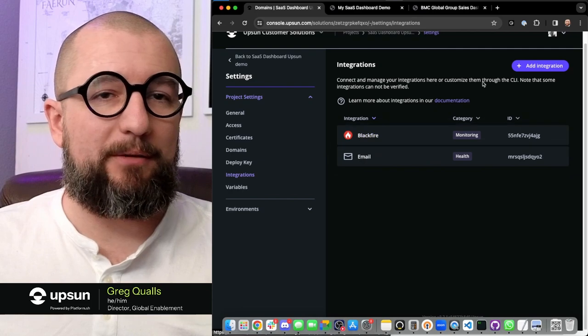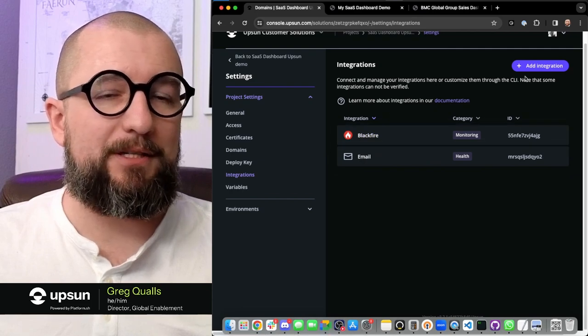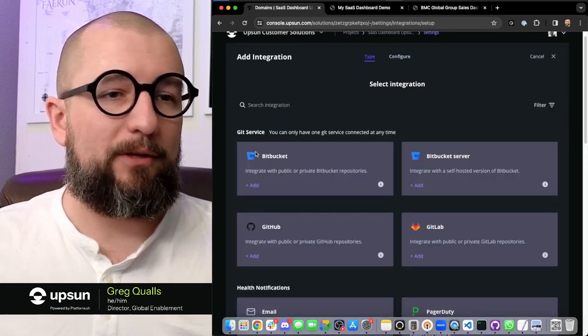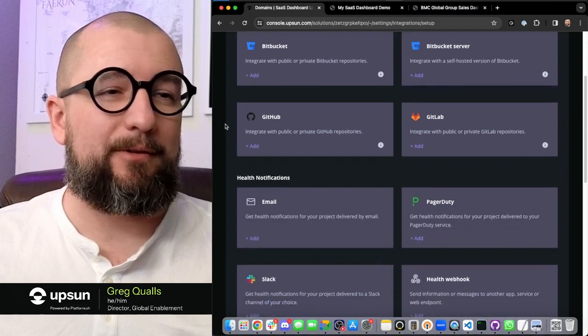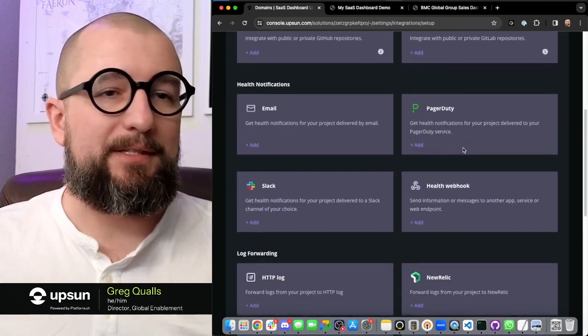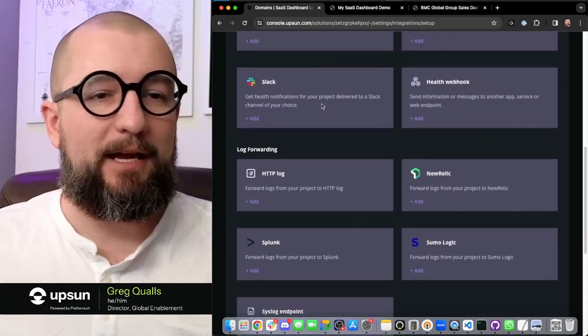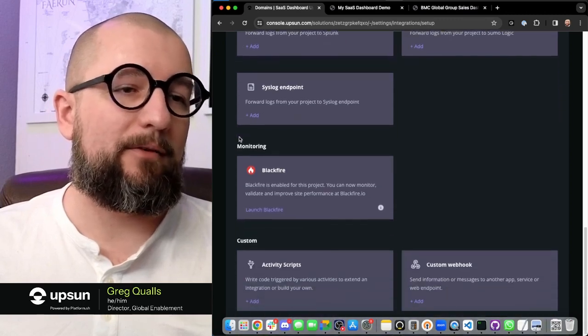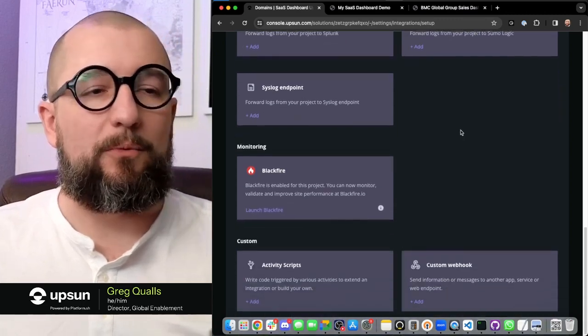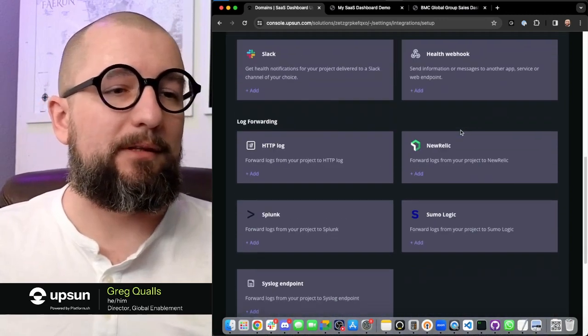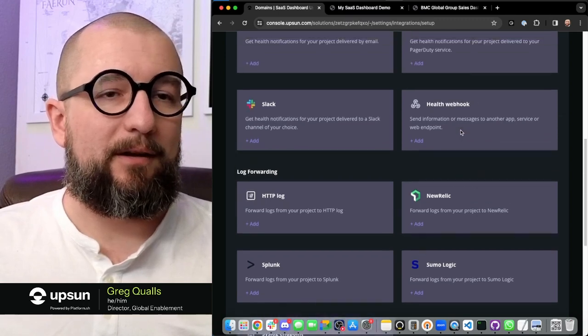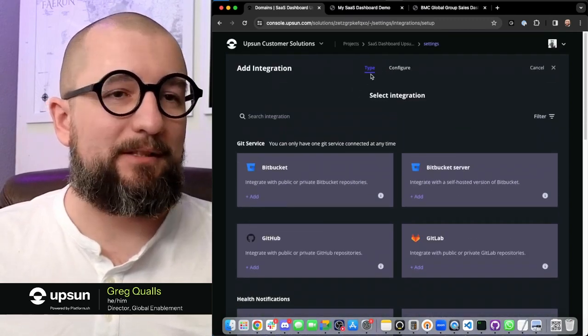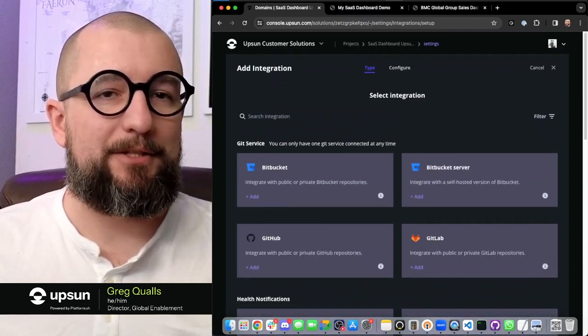Integrations: this is where you can come in and build out any kind of integrations that you want, and we have a whole list. So if you want to use Bitbucket, Bitbucket Server, GitHub, GitLab, you can see here, PagerDuty, Slack, New Relic. We have all the integrations you could want, and then giving you ultimately the ability with webhooks and such to do a lot on the configuration side of that.